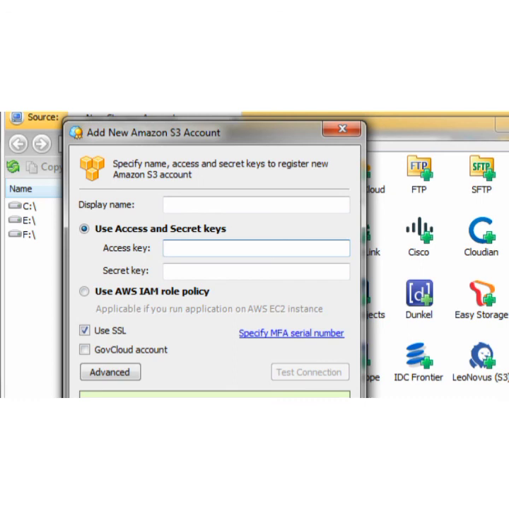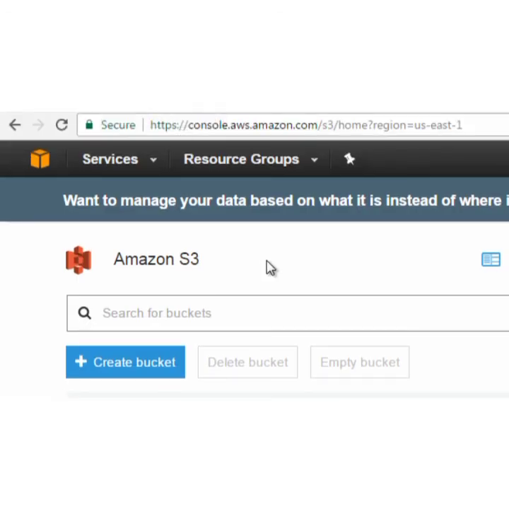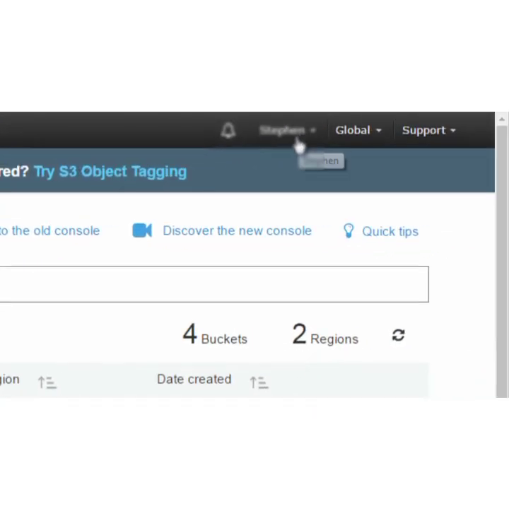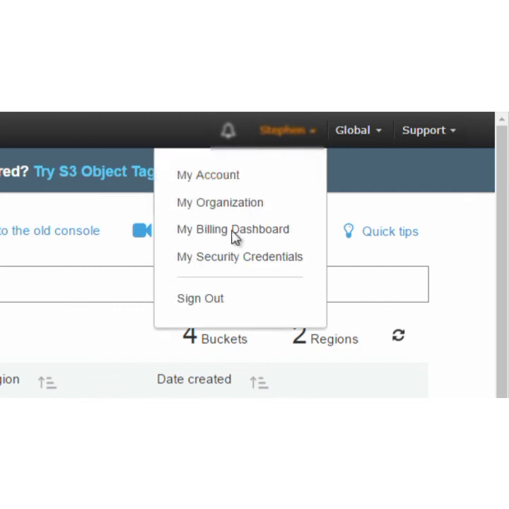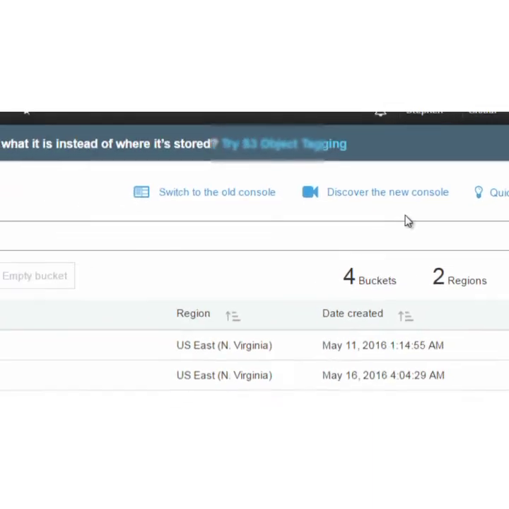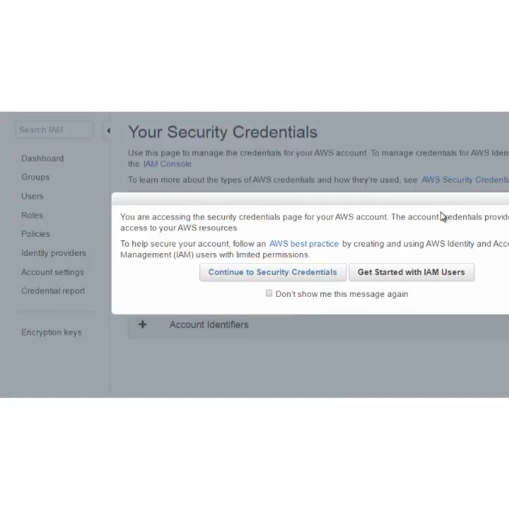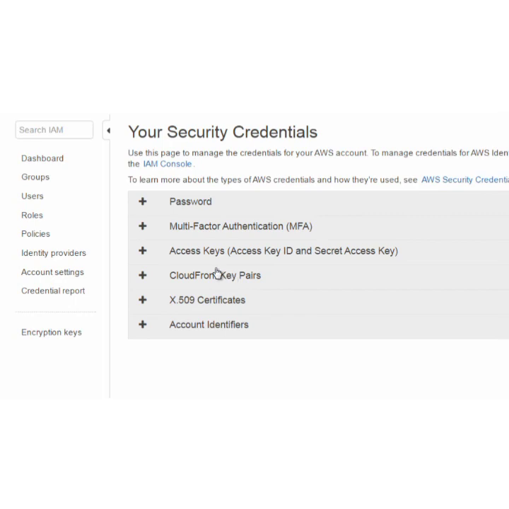So now what I want to do in step 2 is to show you where to get these access and secret keys. Now, assuming that you have created the Amazon AWS account, what you need to do next, after you have added your credit card, is up at the top, click on your account name and click on My Security Credentials. So at this point, it's going to forward you to this particular page. It's going to say you're accessing the security credentials for your AWS account. So click continue.